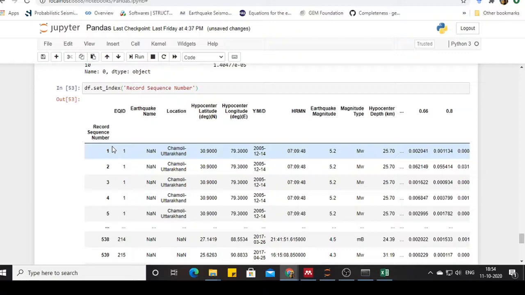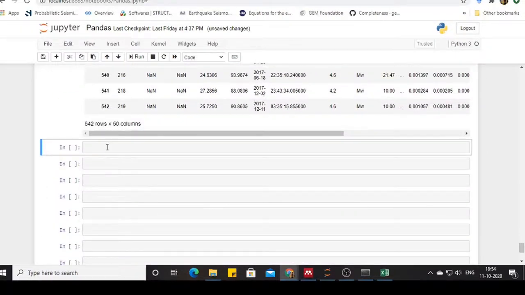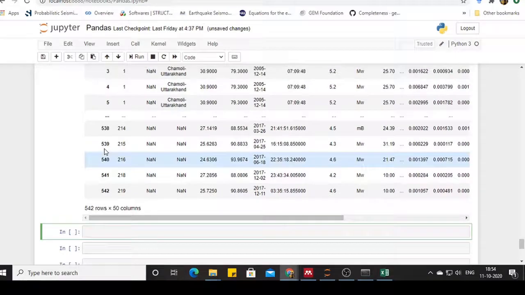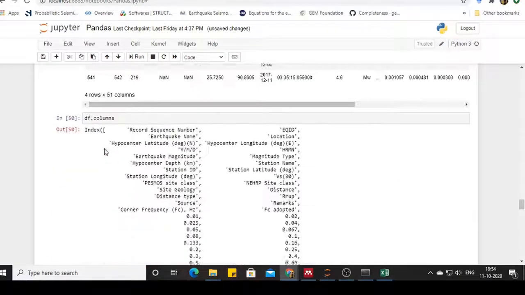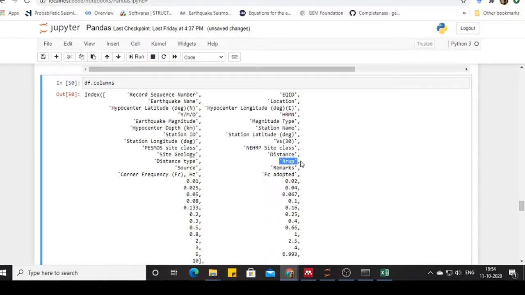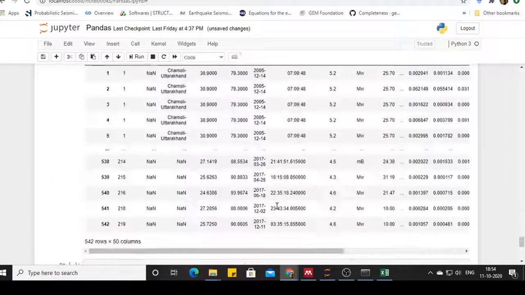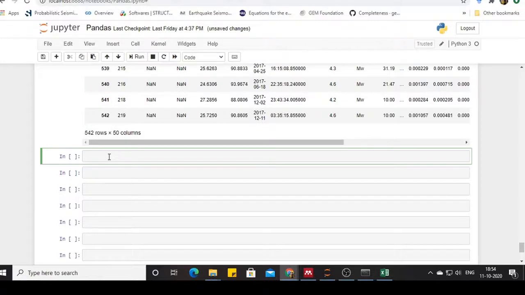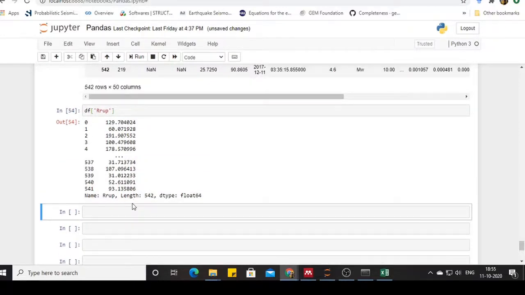Now after having done that, let me say that I want to read a particular column. So I will again go back here. I will take, let us say, this R rupture, which is basically a distance, and I am going to load R rupture. This is a particular column in the data frame, or Pandas series, if you would like to call it that way. It says the length of this Pandas series is 542. That means it has 542 rows.